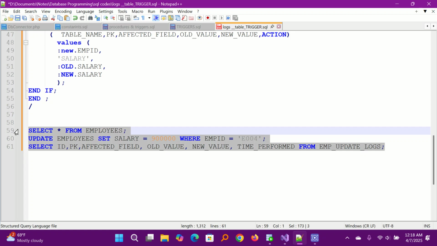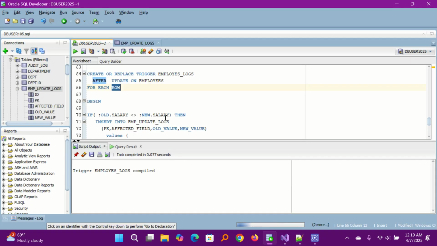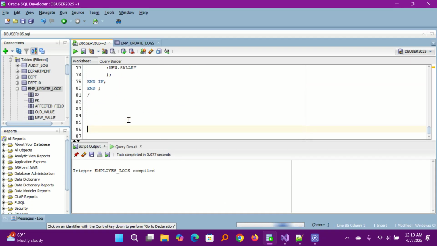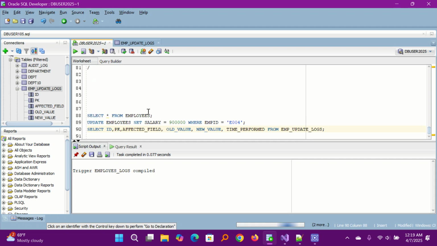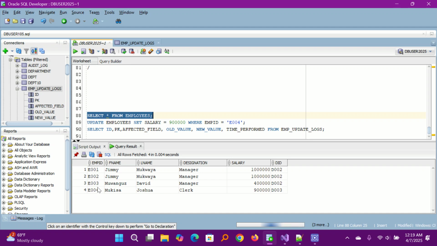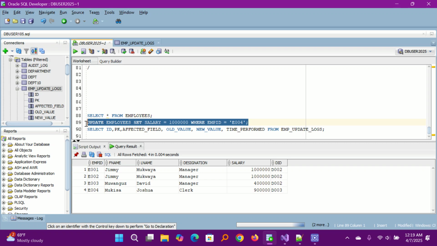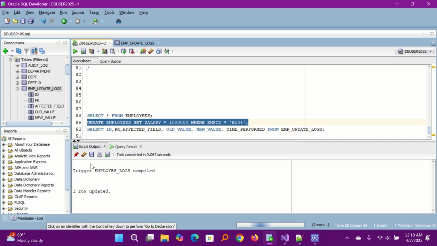I run them one by one in the interest of time. So I come down here and I run my code. The first one is this one. I want to see which values we have in employees. So we have employees 10 up to 4. So yes, we're going to work with employee number 4, who has 900. First of all, let me change 900 to 1 million and run the update command. So we run. Yes, one row updated.